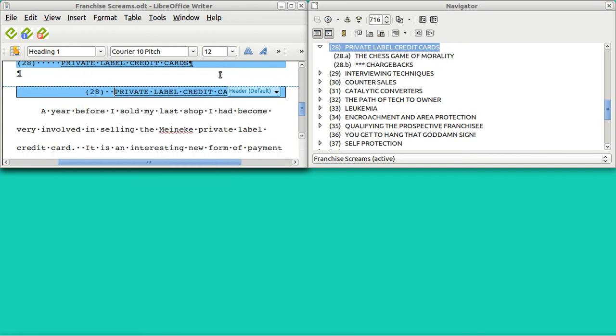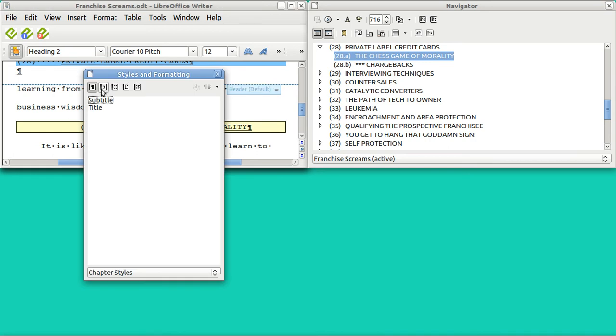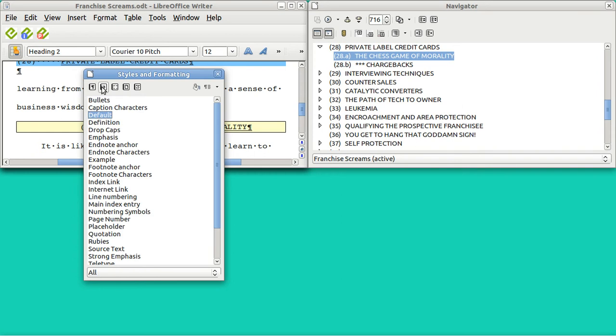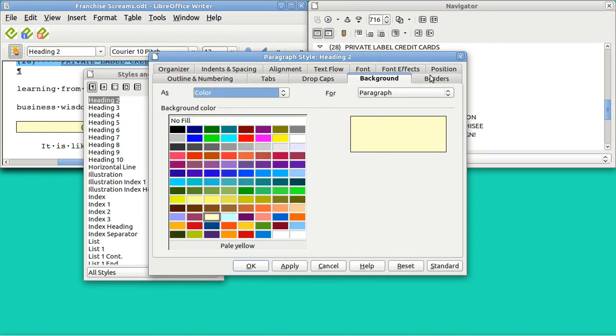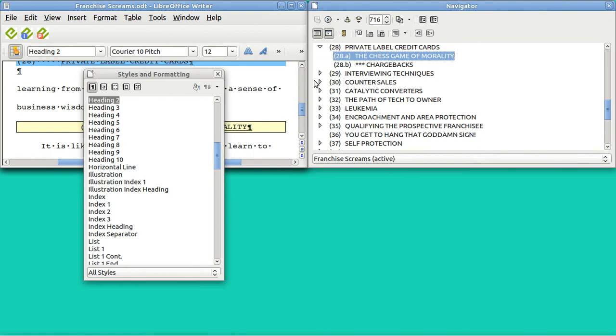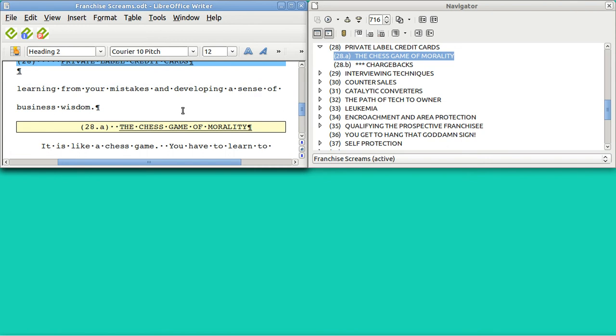Let's close this, and I'm going to go to the yellow one here, 28A, the header 2. Do the same thing. Tap in the center. Go over here to character styles. Go back. Right click. Modify. And then change your color. Boy, that was tricky. You can also tell it to center or align left, whatever you want to do.